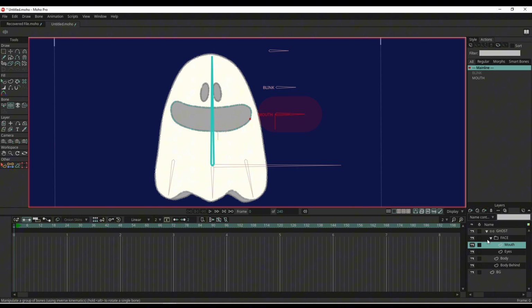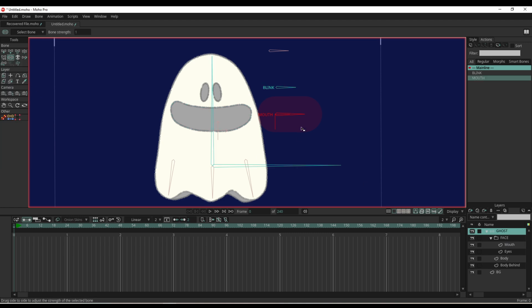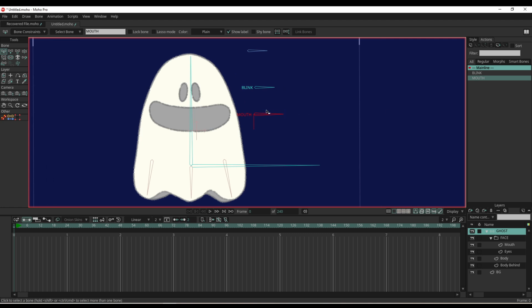Oh, bone strength. Always remember to turn down your bone strength as well, guys, because it's going to start affecting things otherwise. That's fine. And then we're going to parent that to this target bone here, so that will follow the character too.